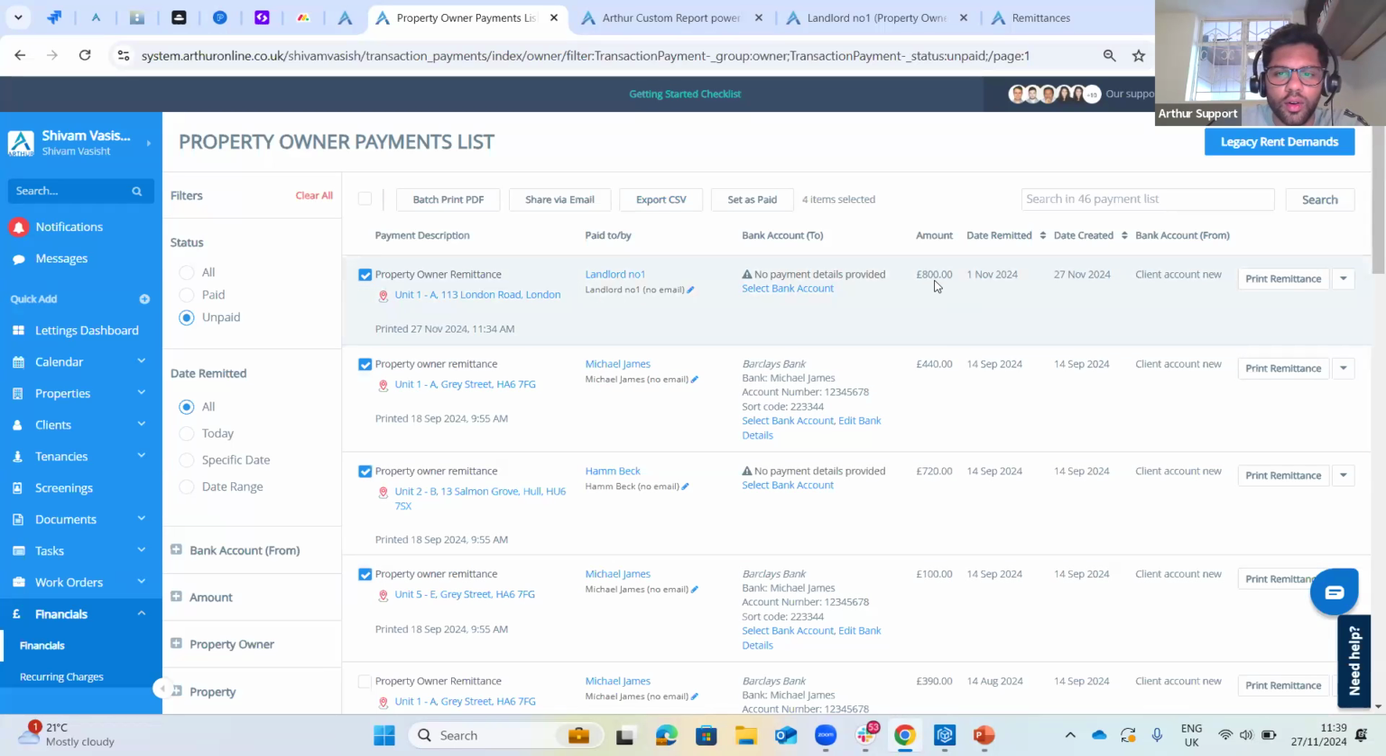export a CSV of all these amounts with all the landlord bank details, which you can upload into your bank to make physical payments as a batch, to make BACS payments as a batch, rather than you logging into your bank and individually sending this money out to the landlord one by one. We do have this option.